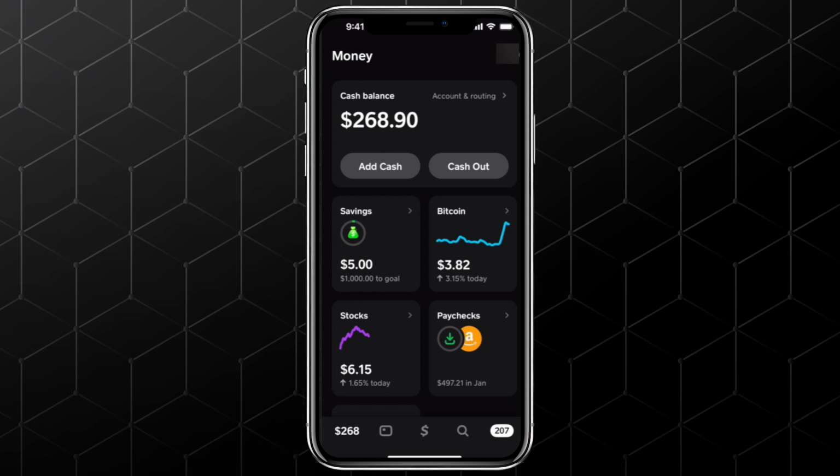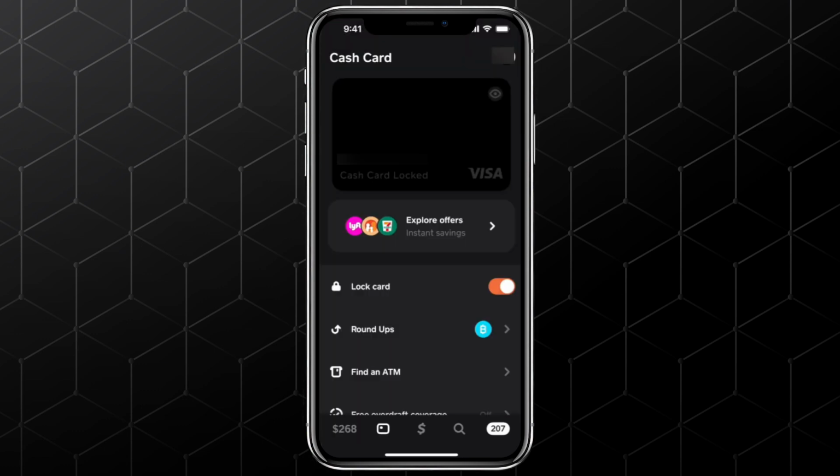Tap on the Card tab at the bottom of your screen. This is the icon that looks like a credit card. This will bring up an image of your Cash Card.